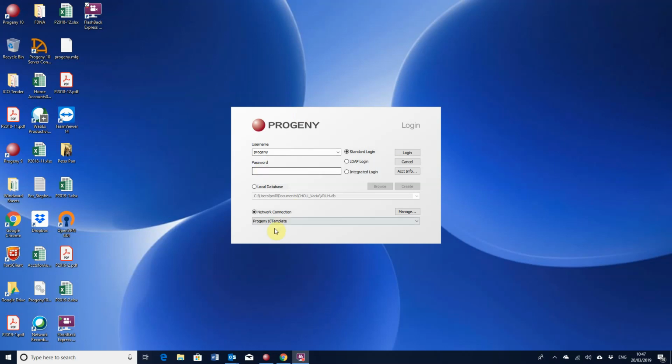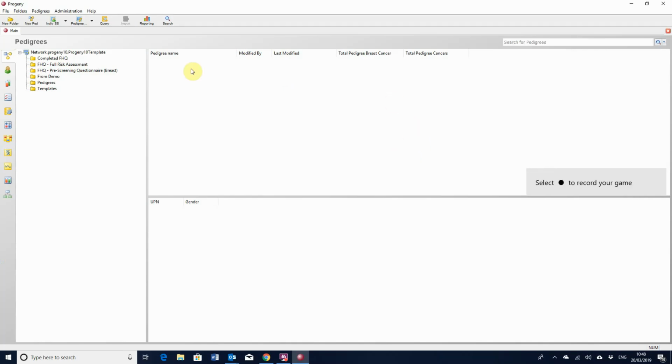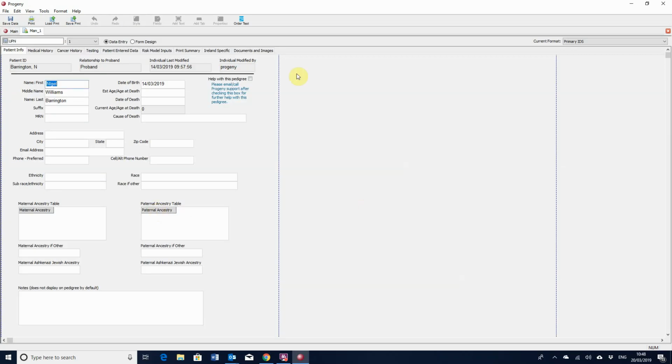I'm about to log into the Progeny 10 template database. So I'm just going to log in here. And you'll see I'll bring up the screen. I'm just going to click on one of the individuals to open up the datasheet. And you'll see here we've got all of the tabs as usual. You'll also see here I've got data entry mode and form design. Now it's form design that I need to do the design, of course.